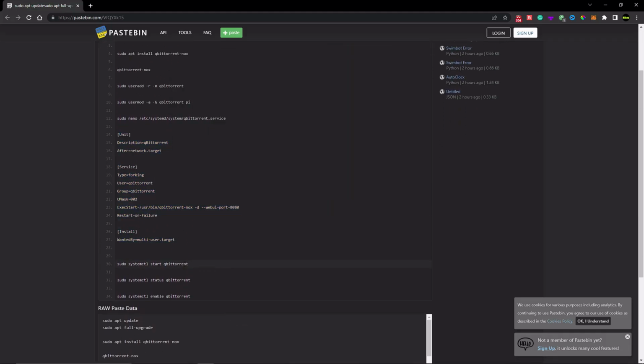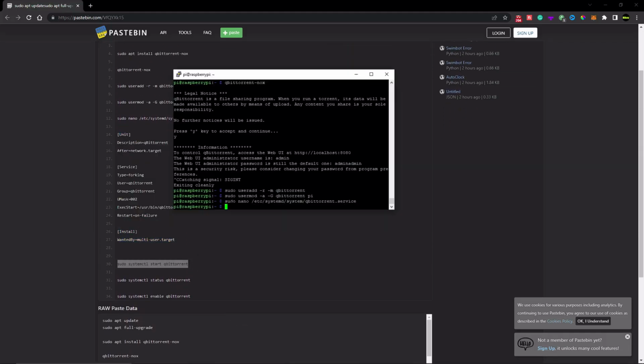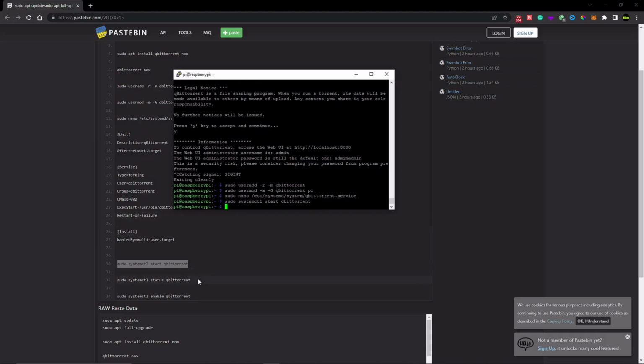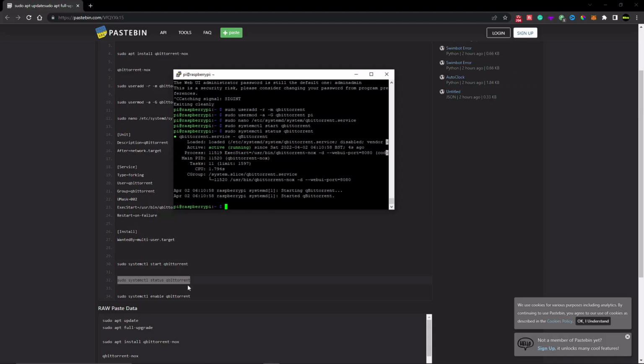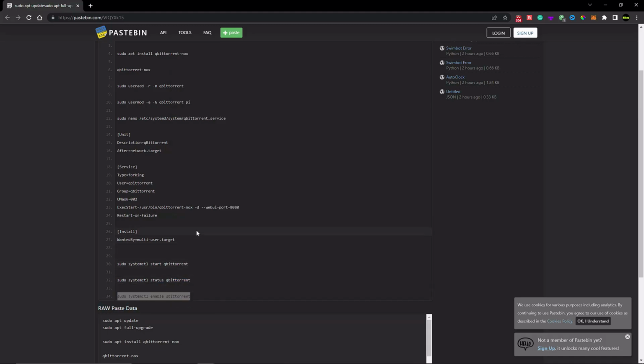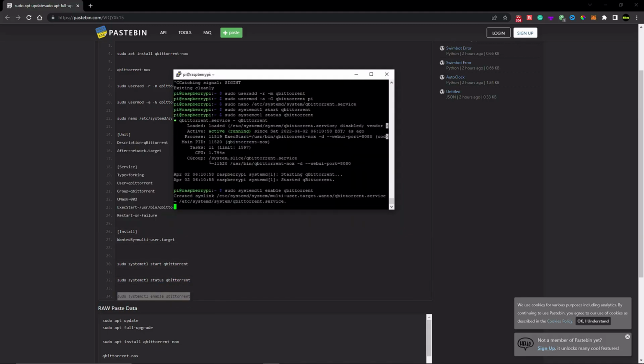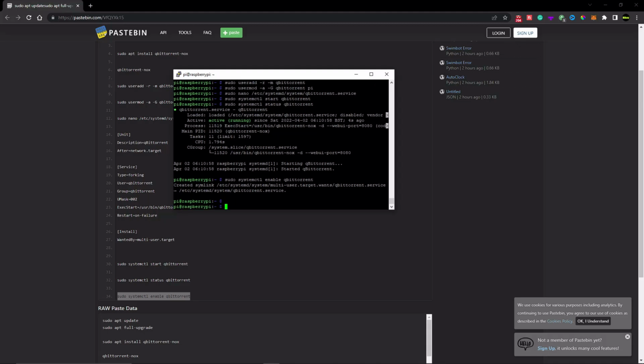We're now going to start this service, so we'll enable this. We're now going to find the status of this, and now we're going to enable this so it will stay running. Give this a second. There we go. So now everything should be working. We should be able to connect to this.